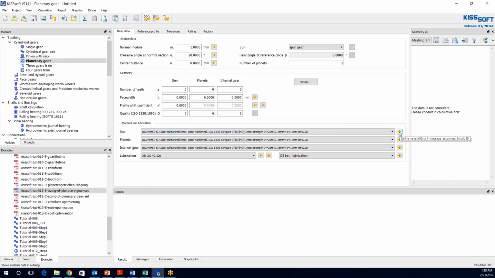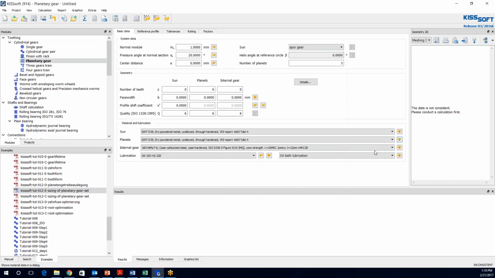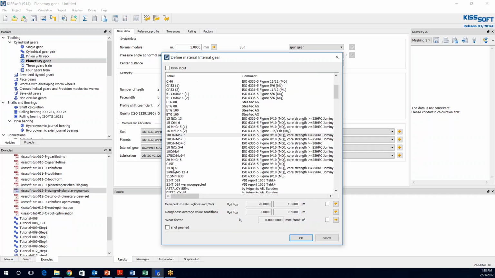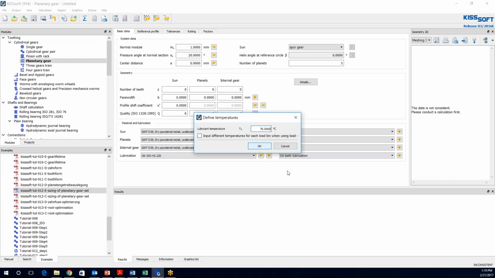And we've already said we wanted a sintered metal material on this. So we'll go ahead and find our sintered metals in the material database by clicking this plus button down here. And we're going to grab this first sintered D39 for all 3. We're going to leave the oil lubrication the same. It's going to be oil bath lubrication. And we're going to leave this lubricant temperature the same as well.